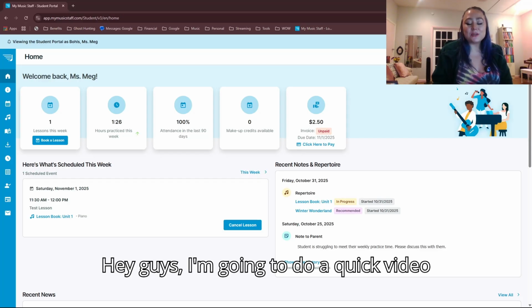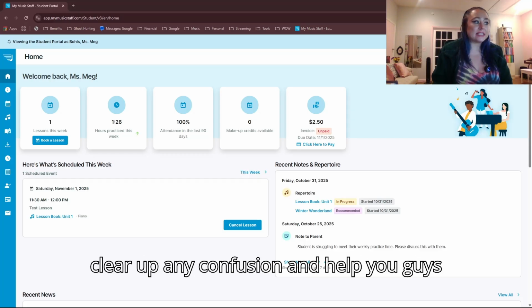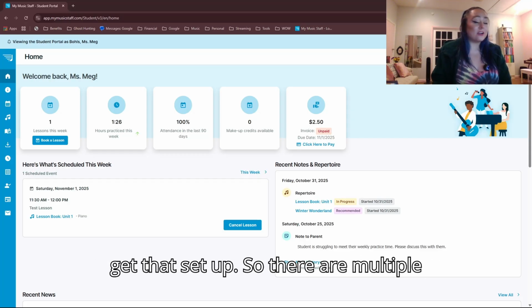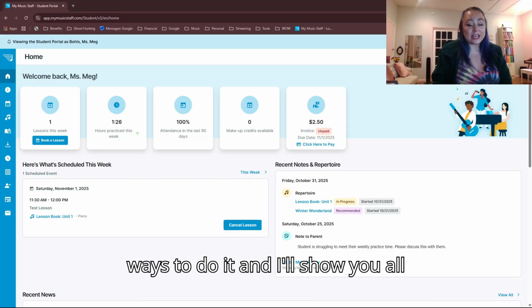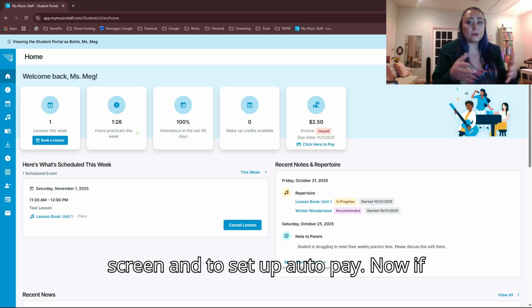Hey guys, I'm going to do a quick video on how to set up AutoPay to clear up any confusion and help you get that set up. There are multiple ways to do it, and I'll show you all the different ways to navigate to that screen and to set up AutoPay.